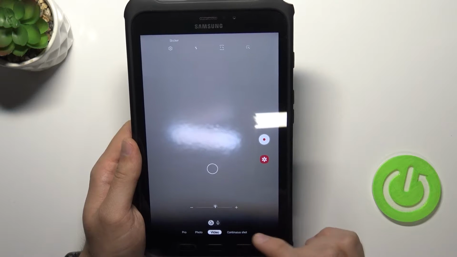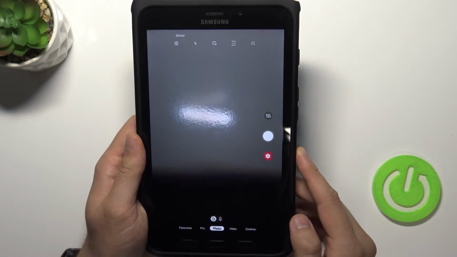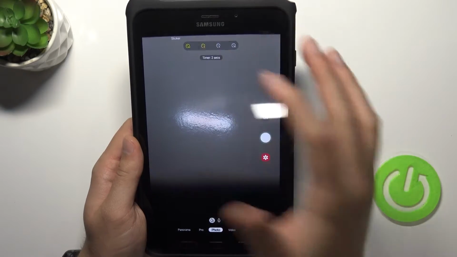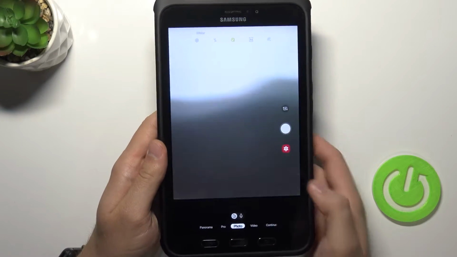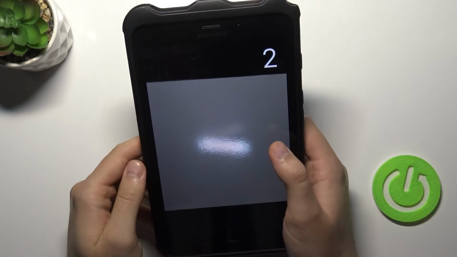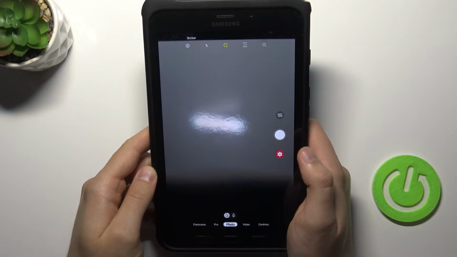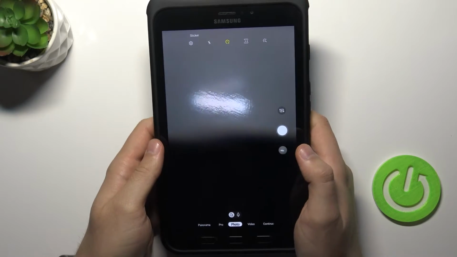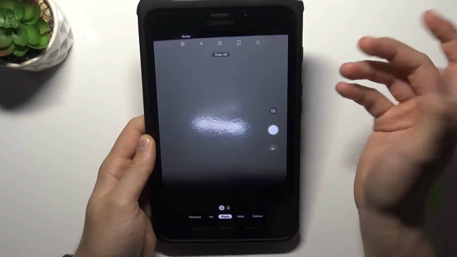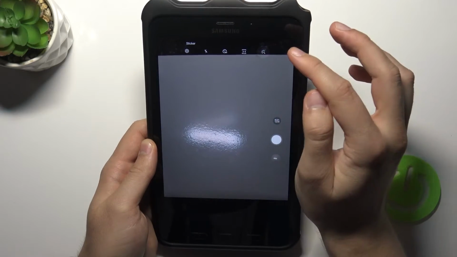So that's the same. And when you're in the photo modes, we can also add timers for our shutter, so we can go for 2, 5 or 10 seconds. Let's go for example for 2 seconds, and then let's click on this shutter. As you can see, after 2 seconds the photo was taken. So that's a very useful option.